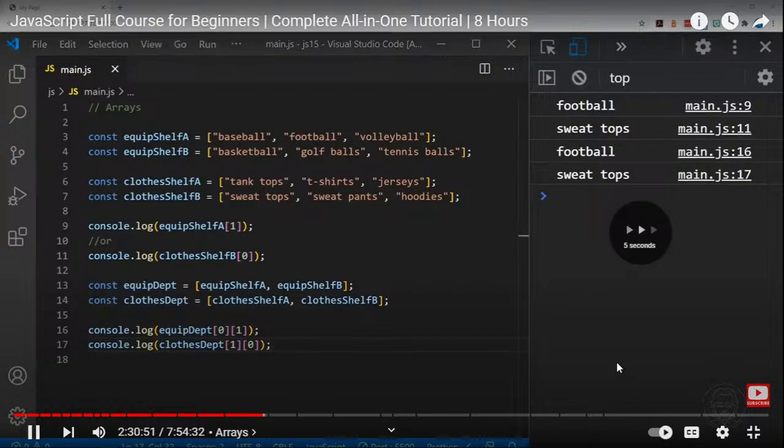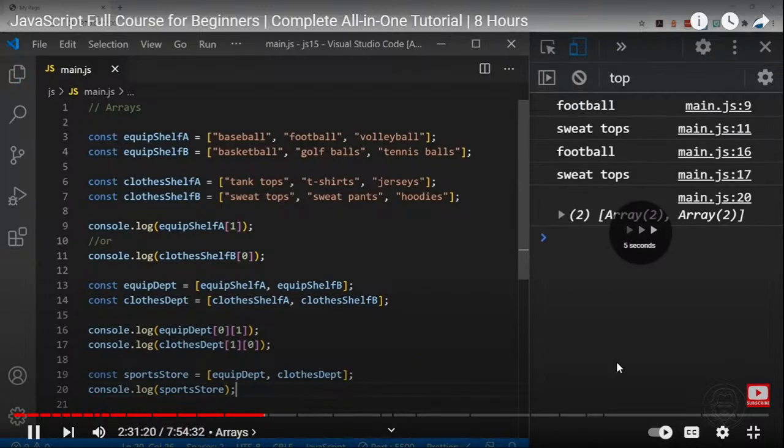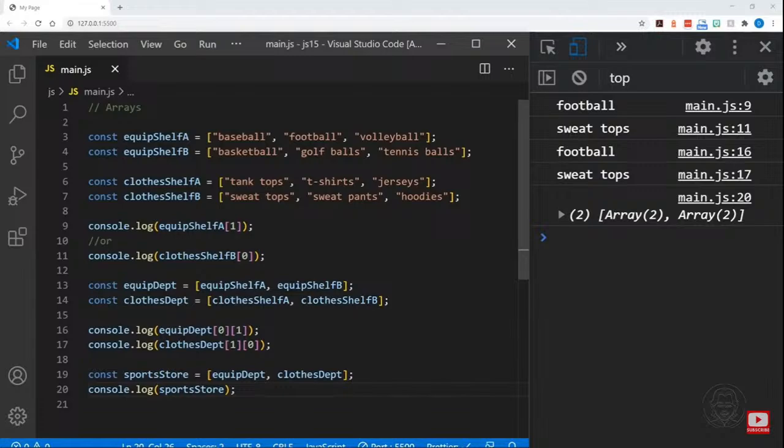Our equipment department and clothing department log those same items, but it doesn't say that they're holding arrays inside there, except they are, but we don't see that at this point in the console. We just know the 2 items or 2 elements in our sports store array are arrays, and both of those arrays also have lengths of 2 for whatever they're holding.